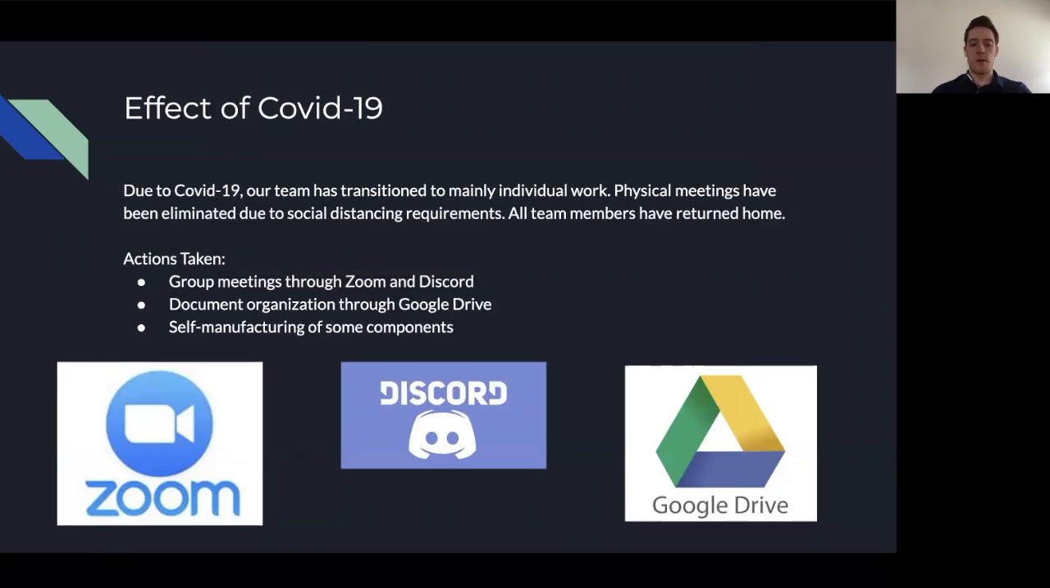With the currently evolving situation of COVID-19, our group has had to transition to individual online work in accordance with recommended social distancing. We have made extensive use of services, including Zoom, Discord, and Google Drive, to make this transition easier. We've also had to move to the self-manufacturing of components when possible.